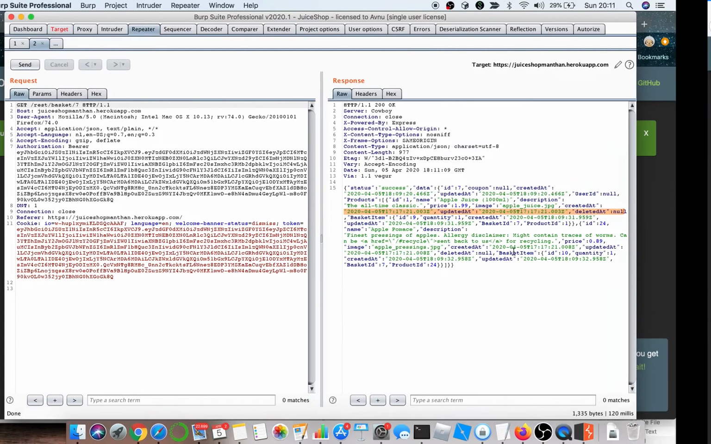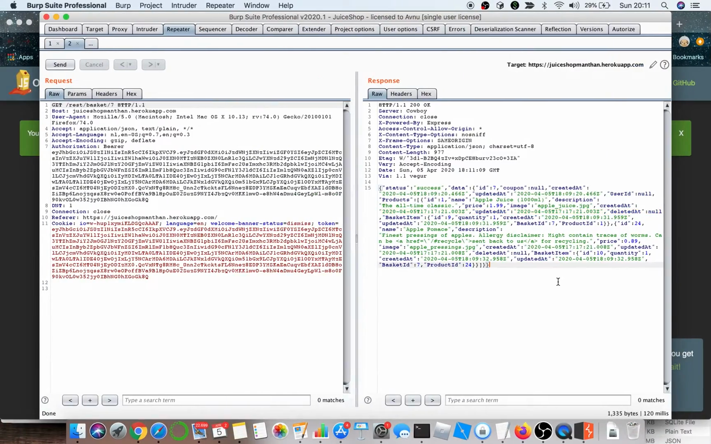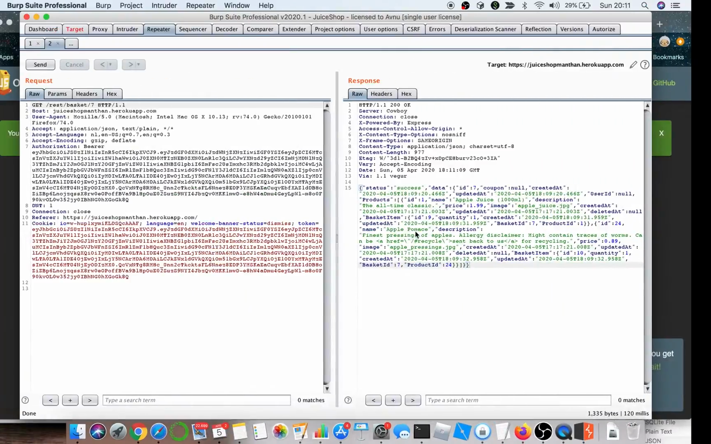So this means I completed one of the challenges at tier 1. This is one of the IDORs. I already solved this in my video, by the way, so I know this would work.